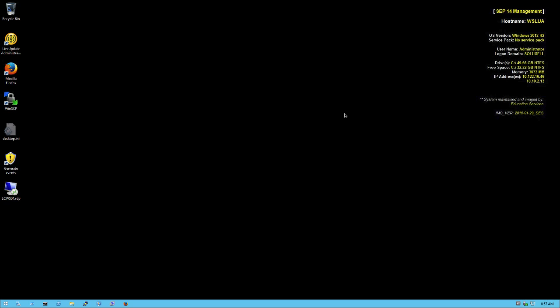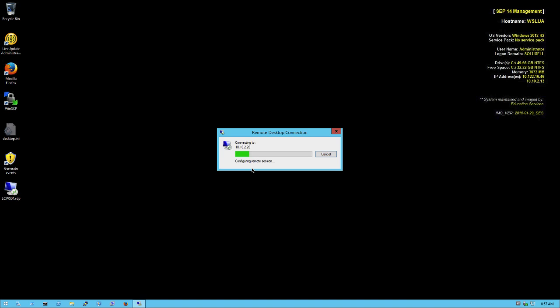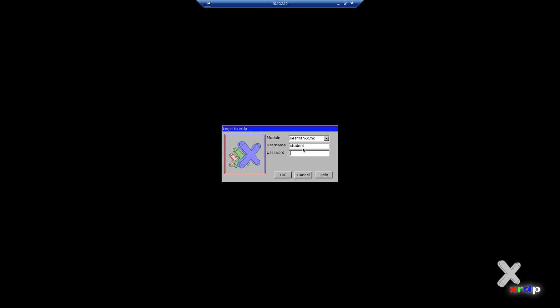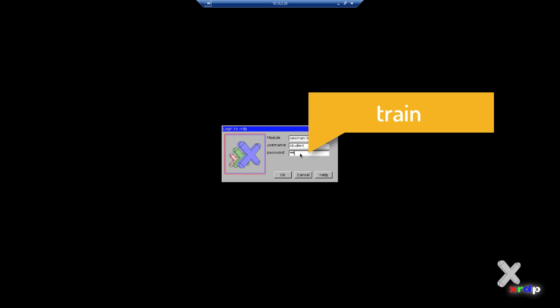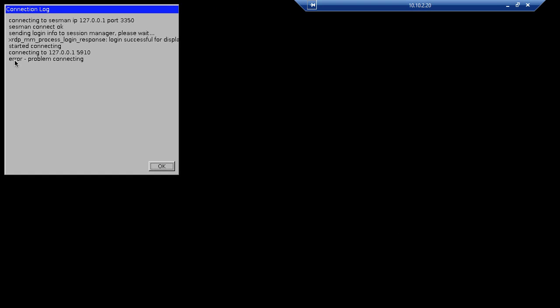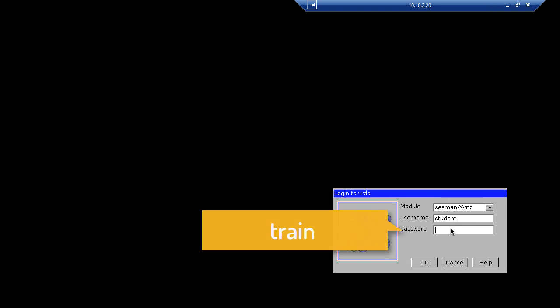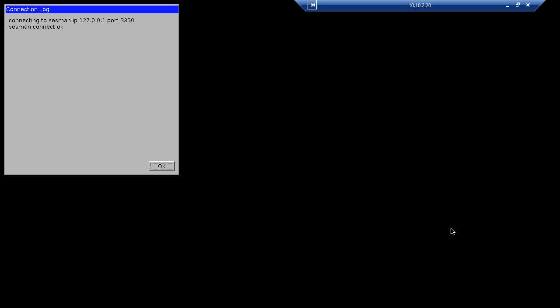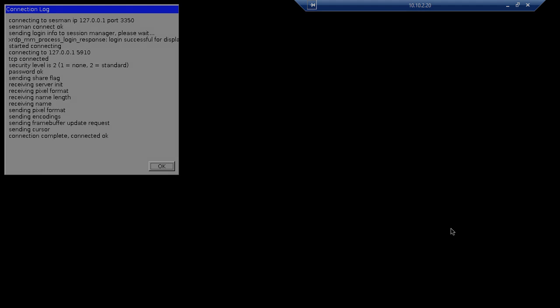So we are logged in as the domain administrator on WSLUA, which is our domain controller incidentally. We are going to open the shortcut LCWS01 on the desktop. This opens a remote desktop connection, so it goes in full screen. You can see here you're prompted for a password. So the password here is train. We might have an error for the first connection, so just click OK. Enter the password the second time, train, and then you have access.